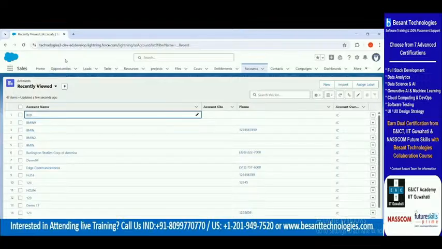This org is called a DevOrg. It is a developer edition. It is a free version we are going to use, but there is some limitation here. Now there is another org, the Trailhead org, where you can practice.